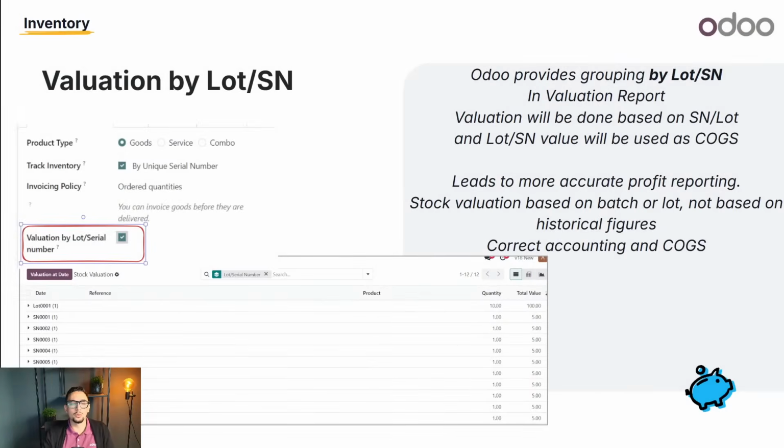So in the inventory module, we have a new feature which is valuation by lot or serial number. So this is the stock valuation. It allows me to see all the stock that I have on hand and how much stock value I have. Okay, the new feature is that we are able to group it by specific batches. So this allows it to be used as cost of goods sold for accounting and stock valuation purposes.